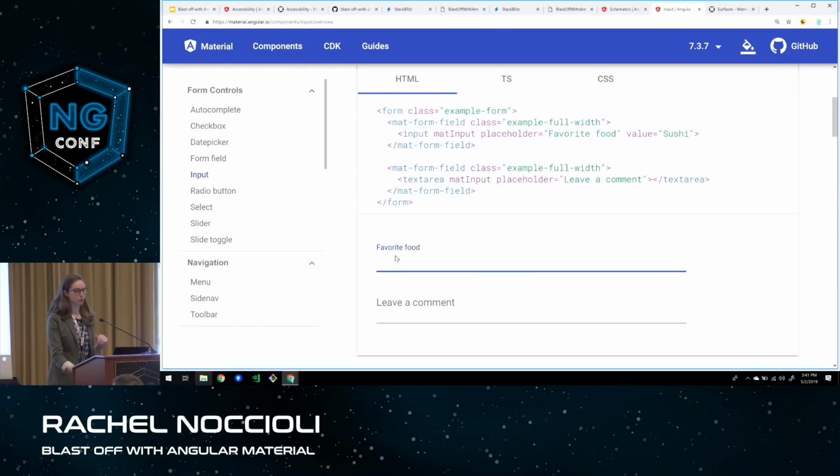But we get that little built-in animation. So one of the things that the install schematic did was import the Angular animations library, the material animations library, and then it added that also to our app module. So we get those nice, helpful animations.